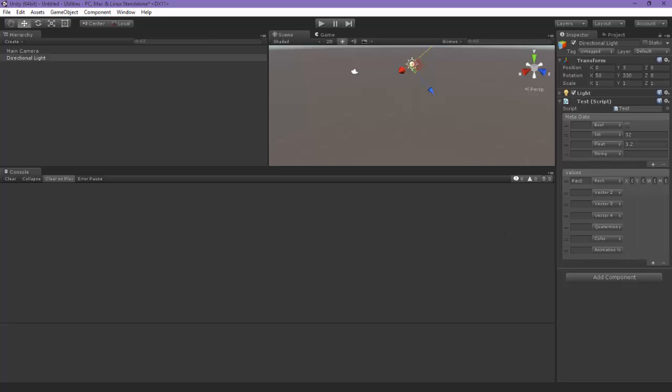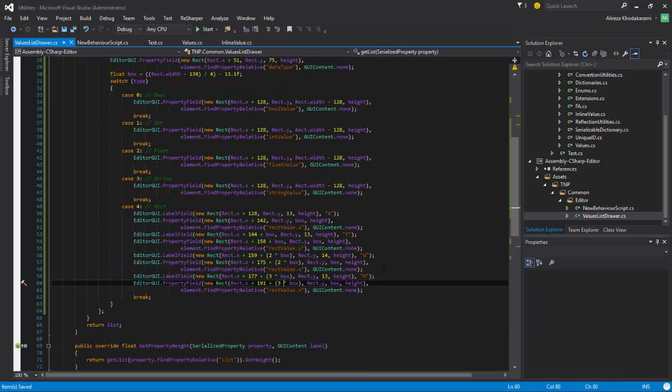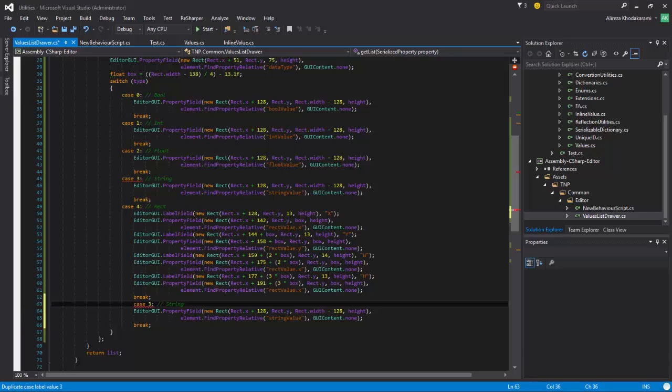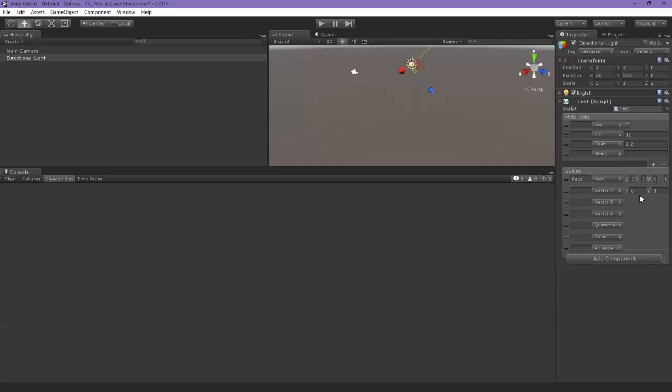So vector 2 is easy again. We just want one of these, actually this guy, and this is 5, and that is a vector 2, so we want vector 2 value. And it should draw properly now, x and y, perfect.